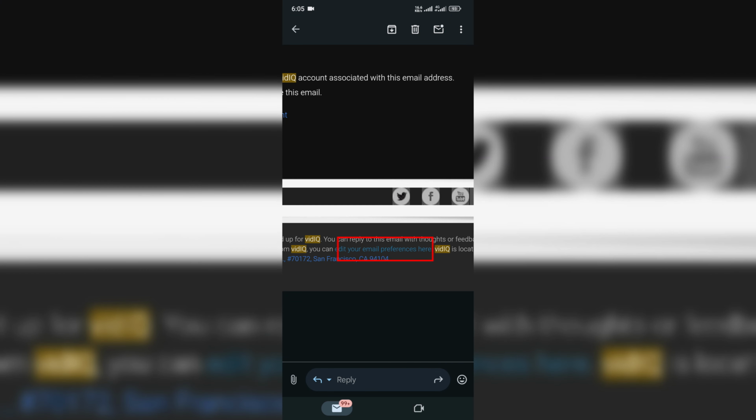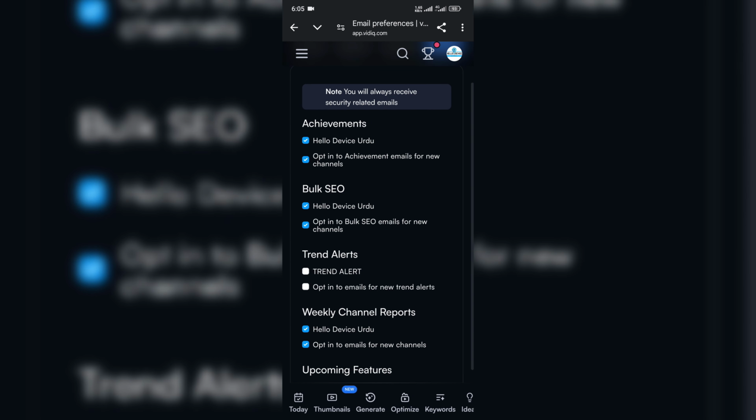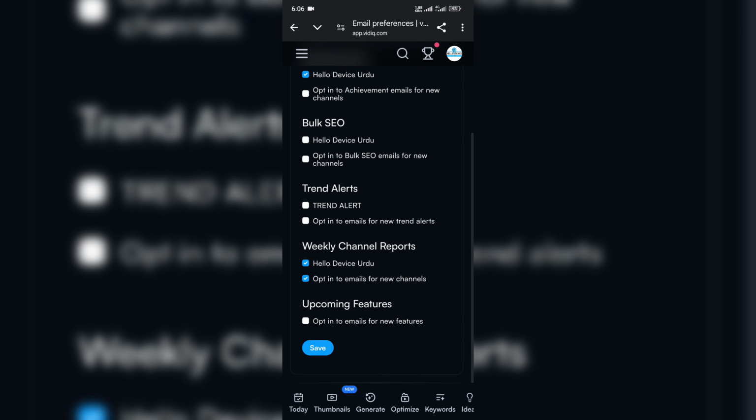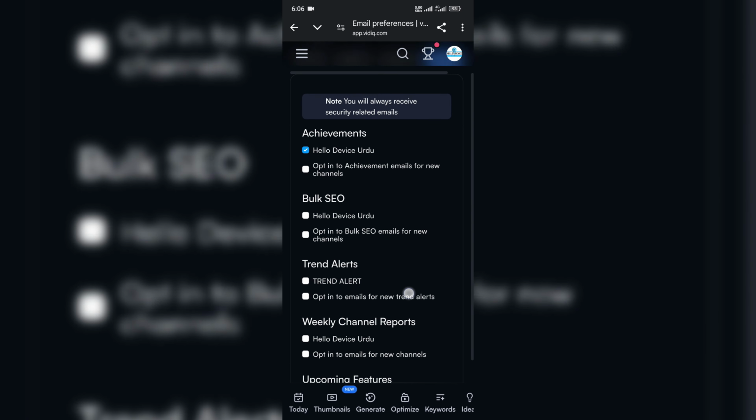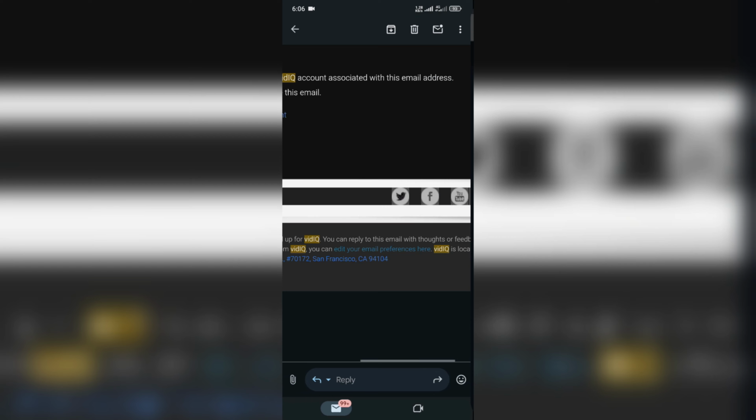Don't click on edit your email preferences. After login, you will find this option. Now you can uncheck these options one by one and click on the save button. This is a simple and easy step that you can follow to stop emails from vidIQ.